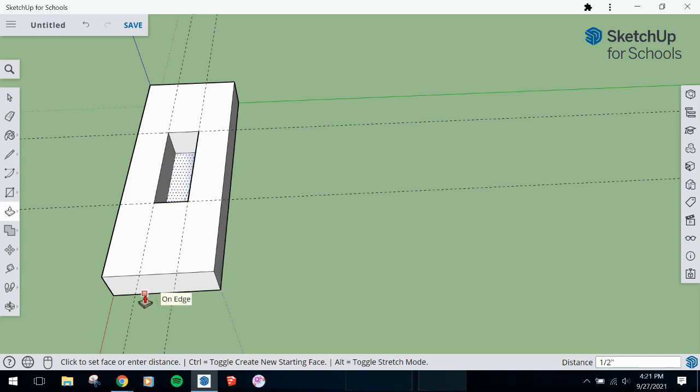So I'm nowhere near where I started, right? But what I want to do is push this down 1/2 inch. So you'll see the distance over there. It says 1/2 inch. So it's telling you it's 1/2 inch from where you started.